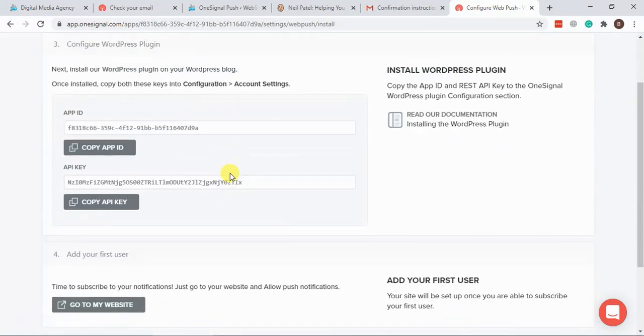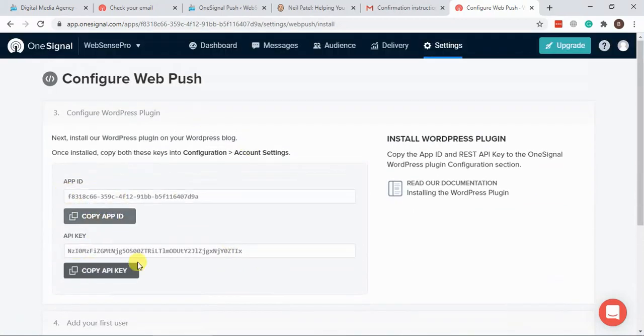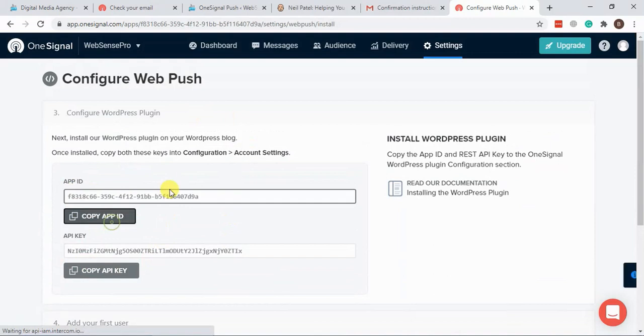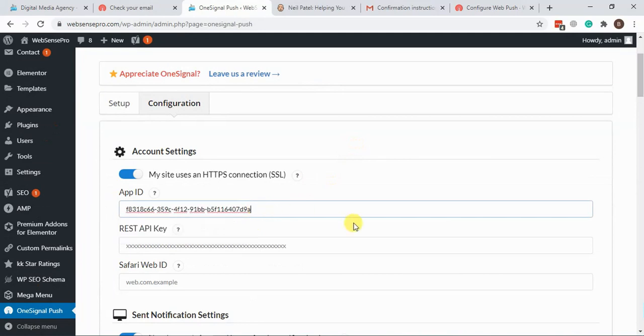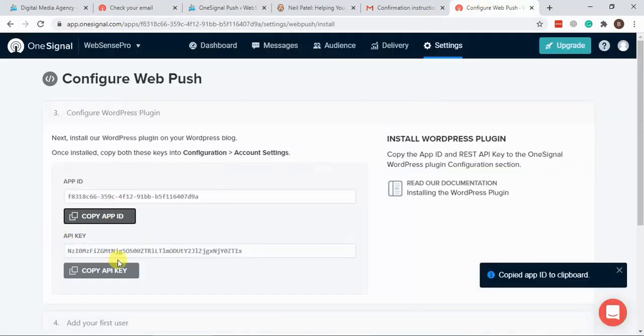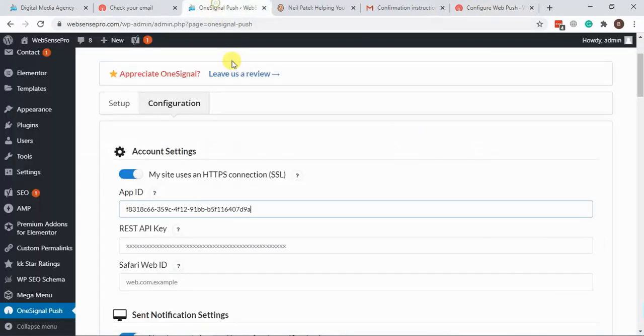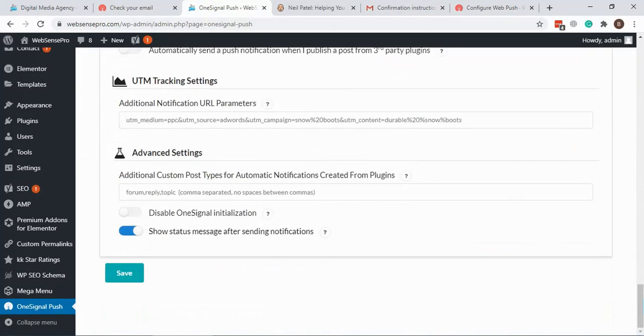After saving it, you will see the app ID and API key, which we need to copy on our plugin settings. So I'm going to click on configuration, add in my app ID and then the API key, copy the API key, add in the API key here, and hit save.